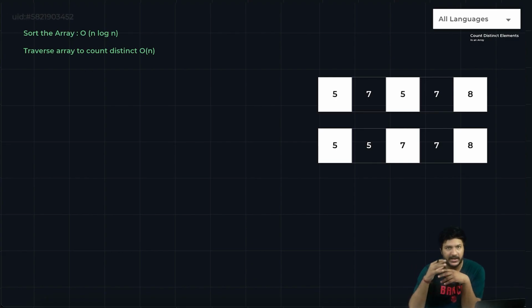In this video, we are going to do the same thing, that is, count the distinct elements in the particular array, but we are going to do things a little bit differently. We are going to use the concept of sorting.